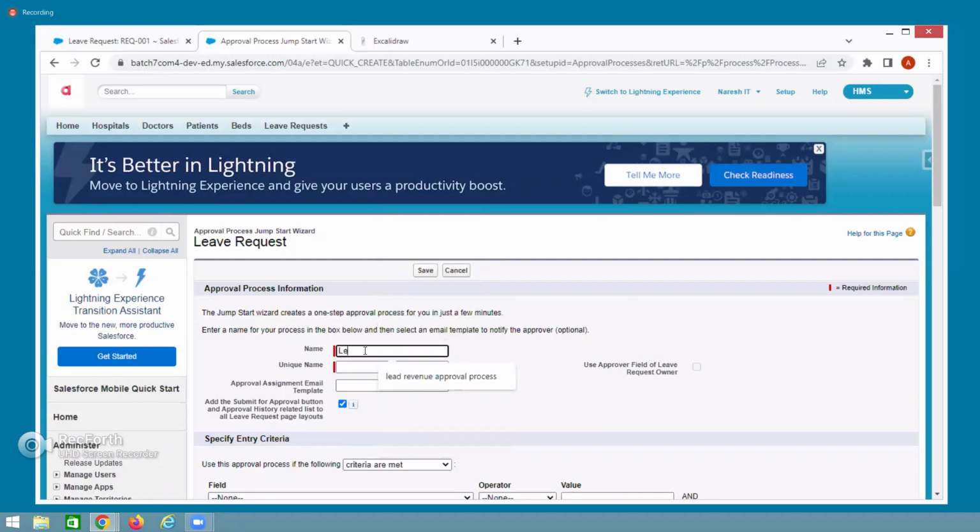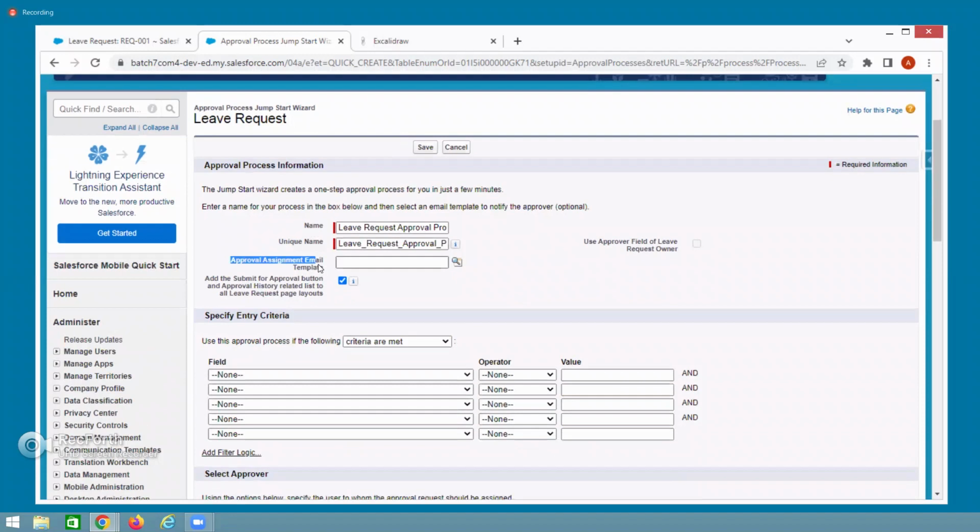Name of the approval process. First, what is the name of the approval process? Leave request approval process. Unique name means API name. Any template required? We don't require any templates.